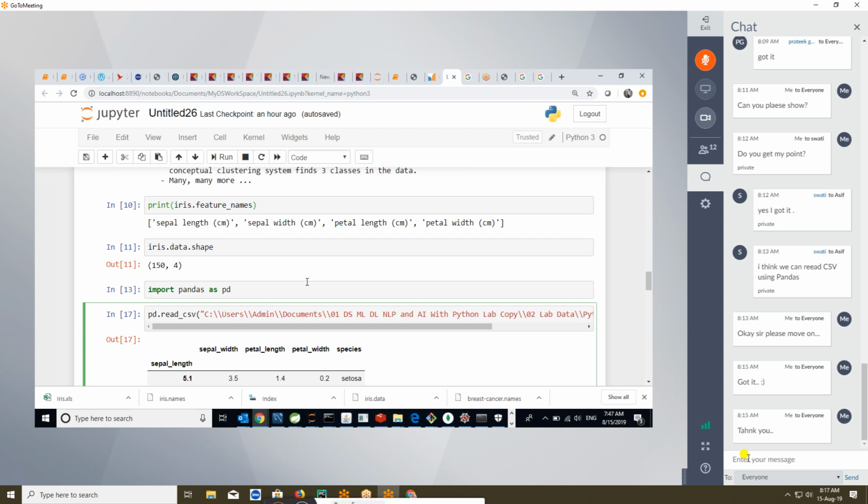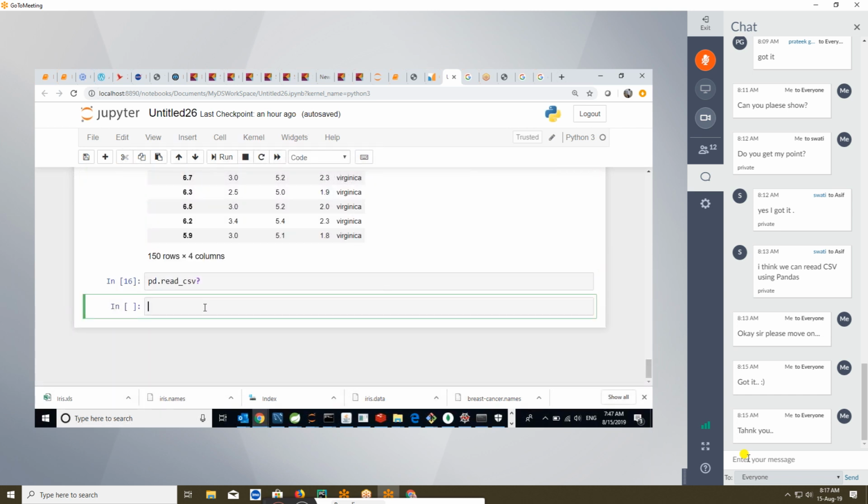Okay, so I'll check that. Yeah, you can check it, and if it is again facing the issue, you can connect offline.